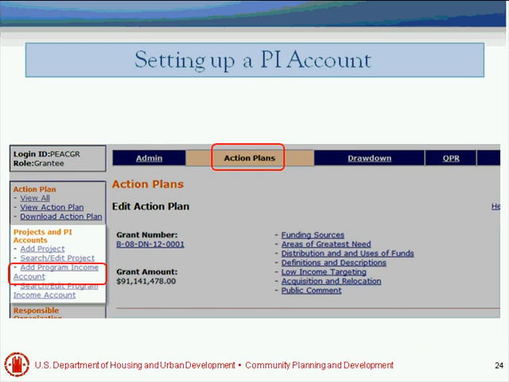So setting up a program income account, again, you're going to select the action plan module. If you're creating a new one, you're going to add program income account. It'll show up on the left. So you can see the old groupings are still there: view all, view action plan and download action plan. And then you've got projects. The program income accounts are grouped together with the projects now. So action plan, add program income.